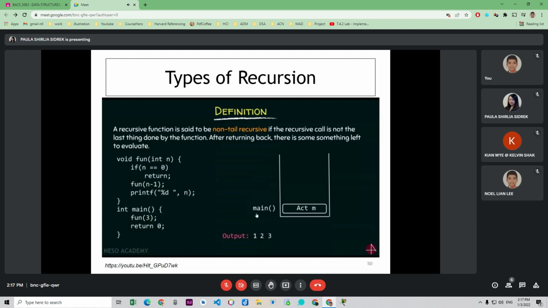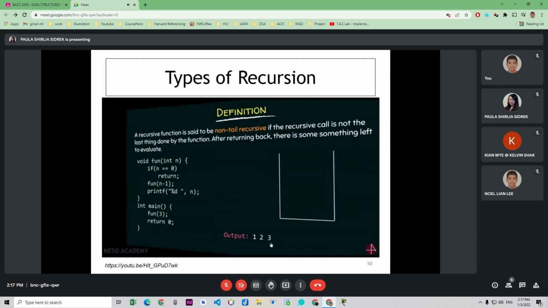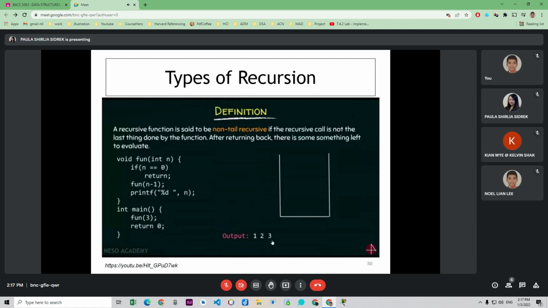And now we are in the main function. After this function evaluation, we simply have to return. Therefore, the activation record of this function will also get popped out of the stack. And this is our final output, which is 1, 2, 3. If you see in comparison with the previous function, the output is just opposite of that. Previously, the output was 3, 2, 1, and now it is 1, 2, and 3. Correct? This is all about tail recursive and non-tail recursive.